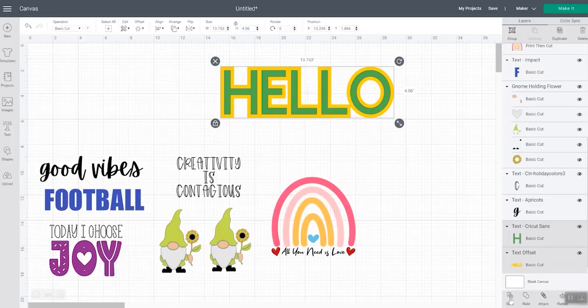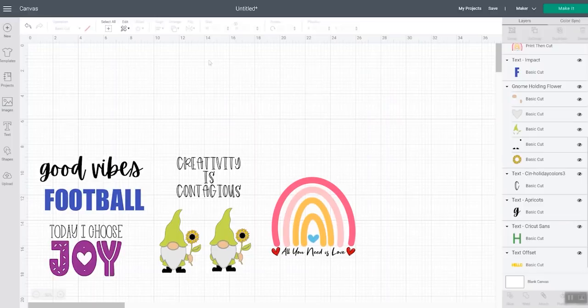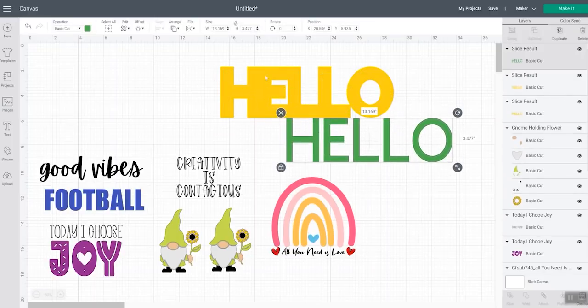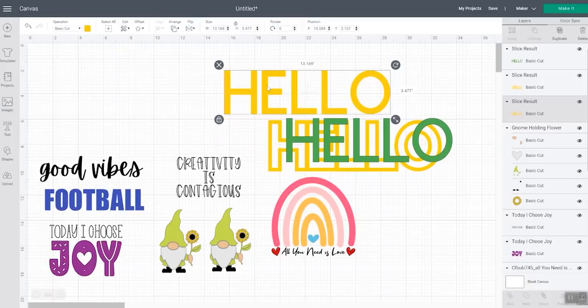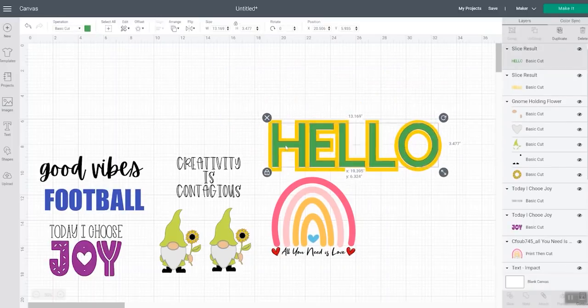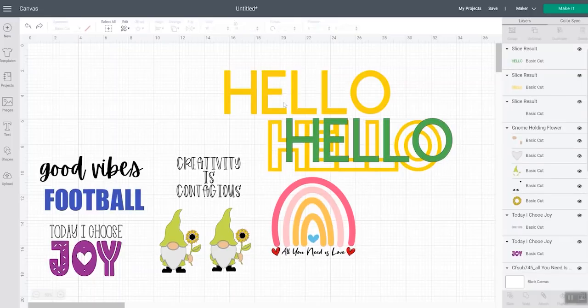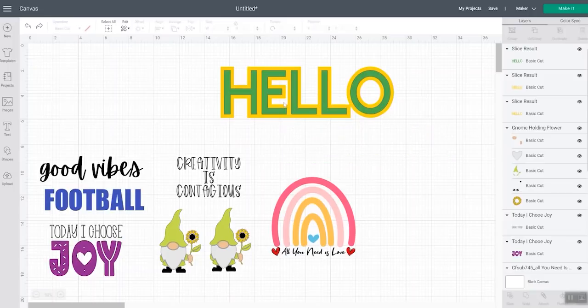So if I pick both objects, first of all, if I wanted to slice the word out of the offset, say I wanted to use infusible ink, I might use the slice function. So I would click slice, and then I could remove this center portion here, and then I would have two layers that would fit inside one another. So I'm going to undo all that.